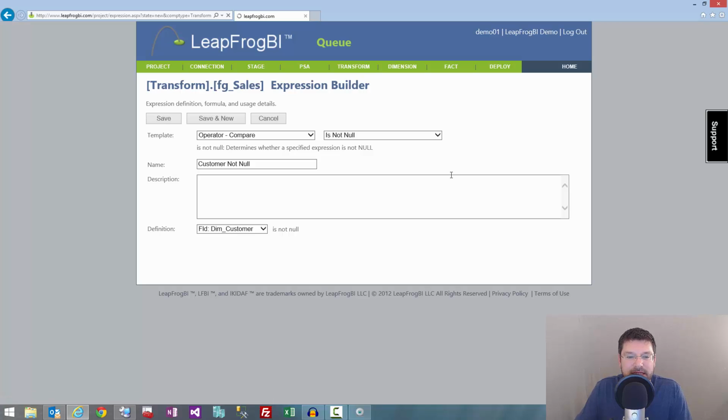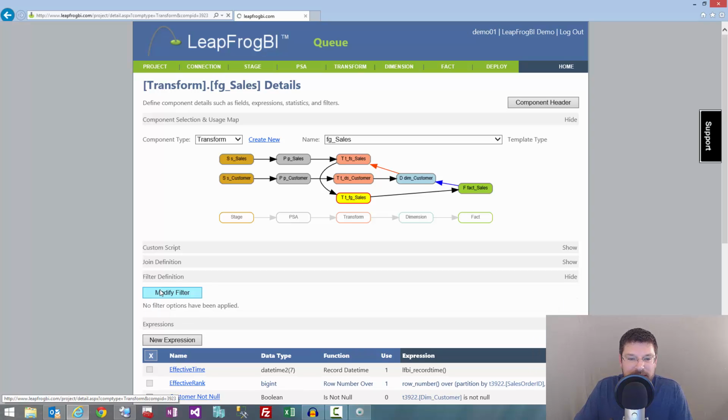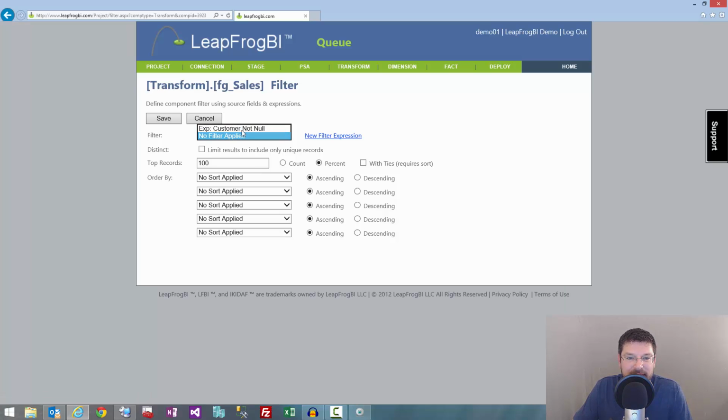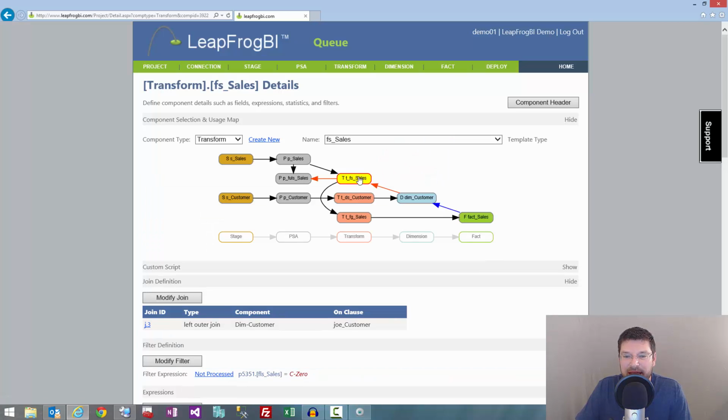All right, so I have that expression. Now what I can do is, since that's a Boolean expression, or the Boolean resulting data type, I can set that as my where clause. And there you go. So now what I have in place is a situation where my FS is going to do a left join to my customer dimension, add a field to my output, and if that field is null, the record's not moving forward.